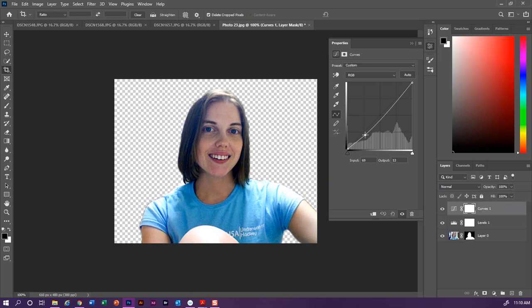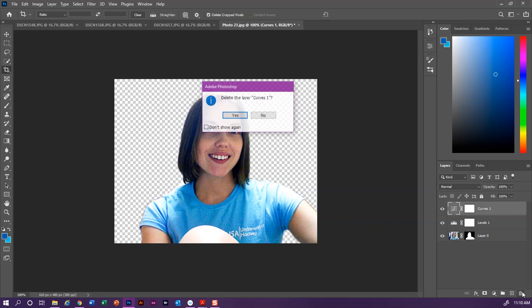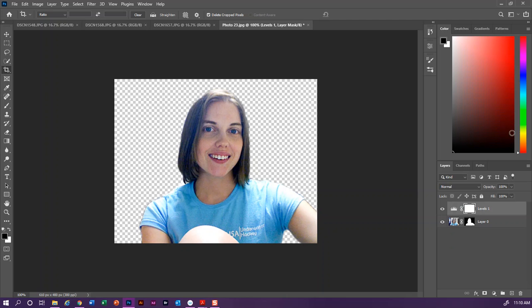By dragging the bottom part of your curve down, you'll add more dark values. If you move the top of the curve up, you'll get lighter values, and you can move the midtones around as well. I only need one of those, and if you screw up, you can always click on the icon, click the trash can, and make it go away.